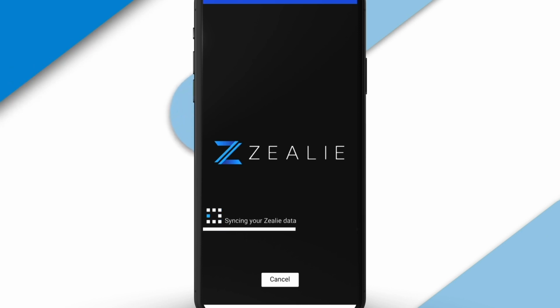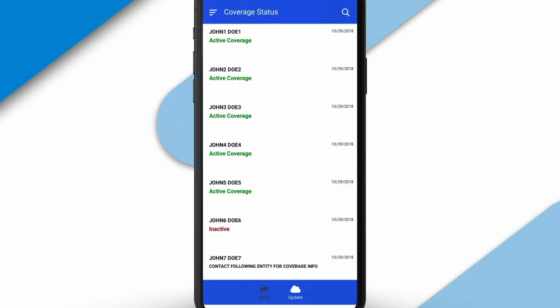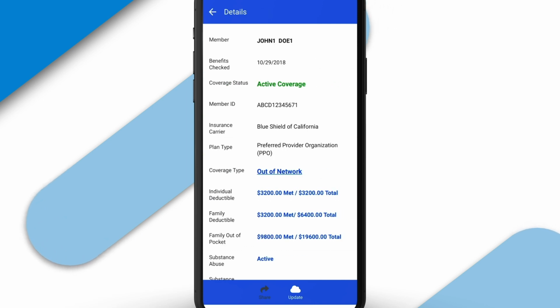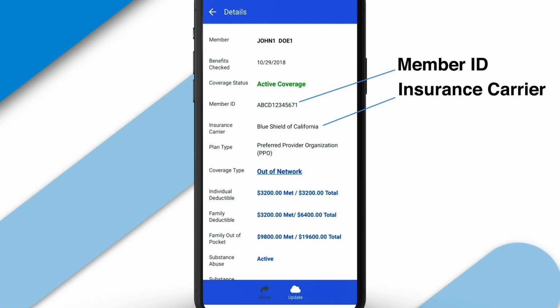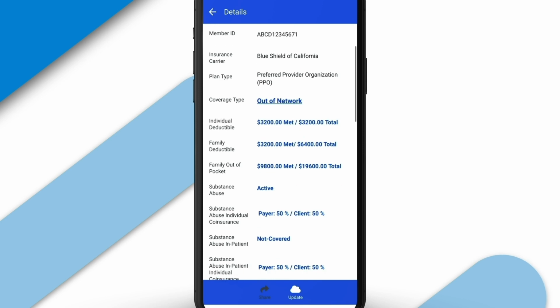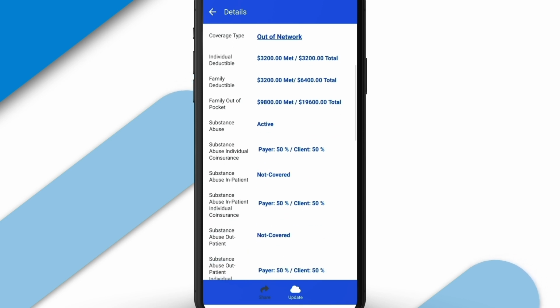Then go to Coverage Status. Now, if you don't see the name you just entered, just click Update. As you can see, John Doe is here. Click on his name. The next screen will give you his basic information, his member ID, insurance carrier, and plan type. Then scroll down, and you can see his out-of-network and in-network coverages. And you can see if the policy covers the services you provide.